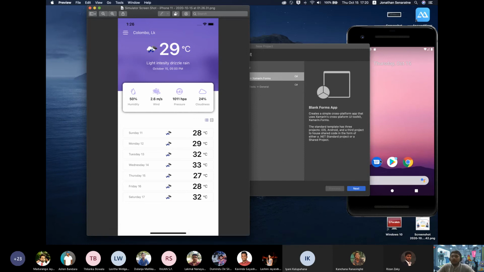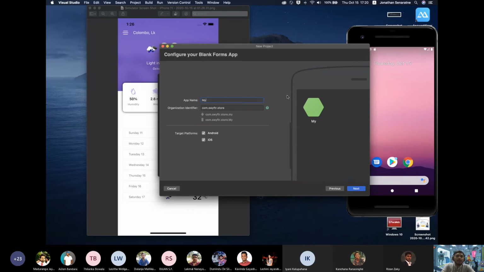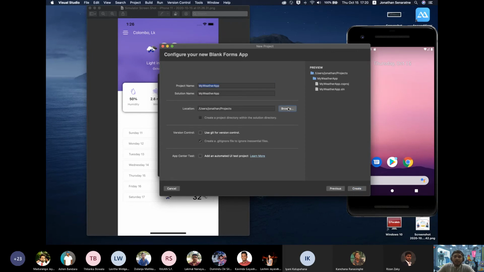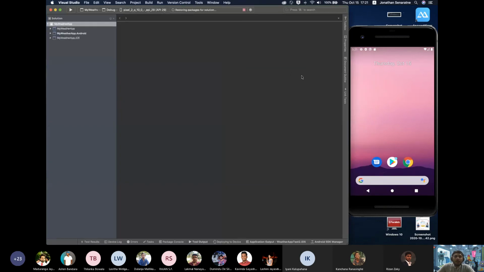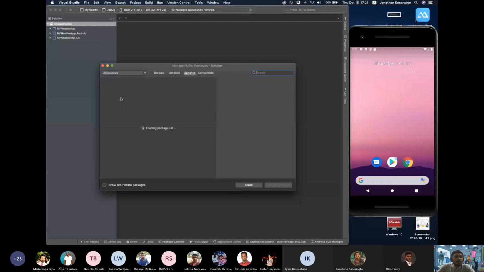So jumping into Visual Studio for Mac, I'm going to select Blank Forms app. And let's call it my weather app. And target platforms are Android and iOS. Okay. Okay, I got my Android emulator on the right side. And the first thing I'm going to do is update Xamarin Forms, because I'll be using one or two of the new features that Xamarin has released recently.